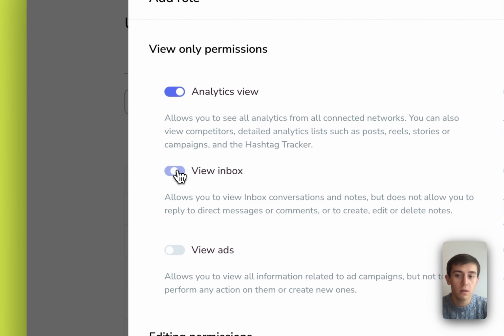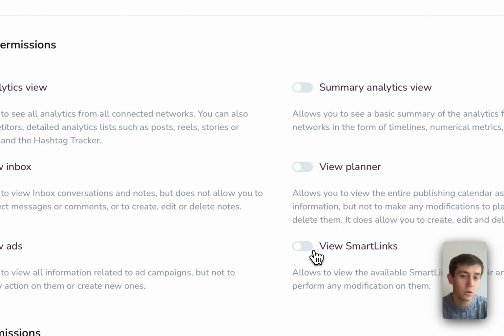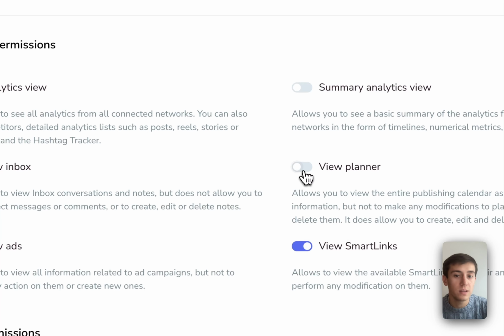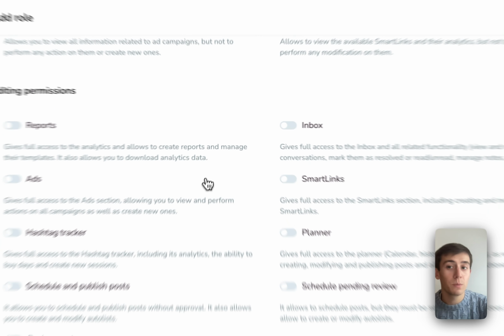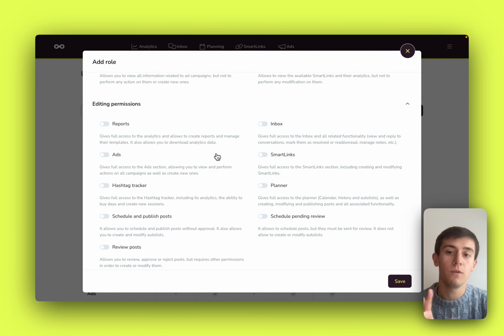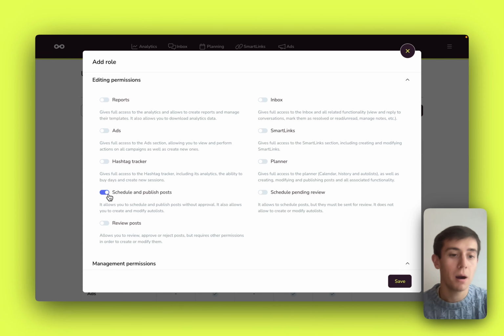So you can toggle all of these on if you want the social media manager or the person that you're assigning to view all of these things within the Metricool platform, as well as the editing permissions. So if you want them to be able to go in and edit in the inbox, so reply to some messages, view smart links and edit them. You can also grant full access to the planner, so the calendar, the auto list. They can create, modify, and change the different timings of each post, as well as the scheduling and publishing option. And this is really great because it is super customizable for each role of your team.